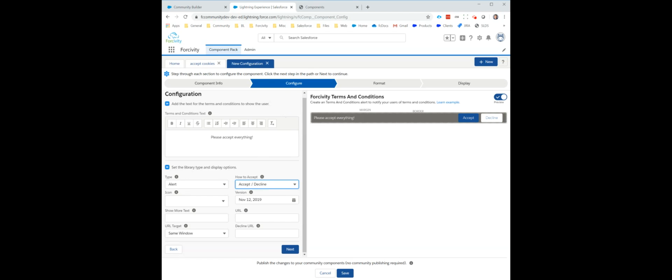was if I create an initial terms and conditions, and let's say it changes in January, I can go back in and change that version date to January. That means any users that come in that have already accepted it and don't see it are going to have this come up again, and they're going to have to re-accept to go into your community.